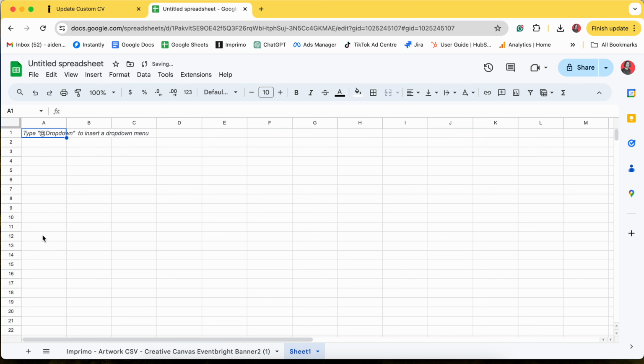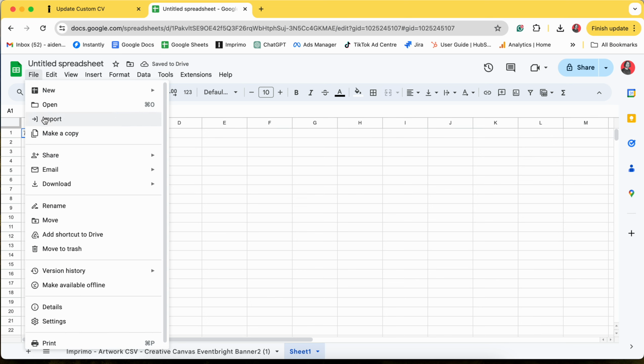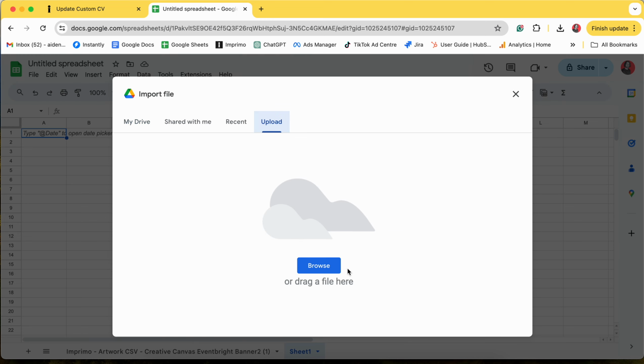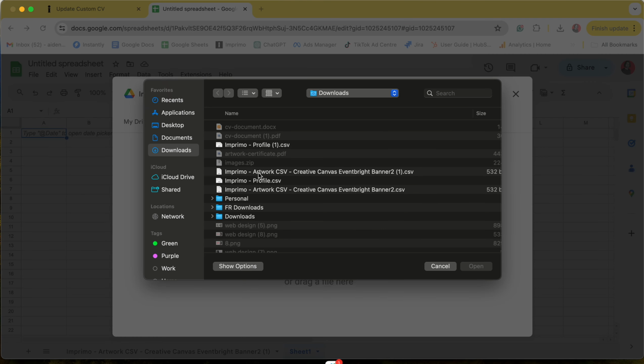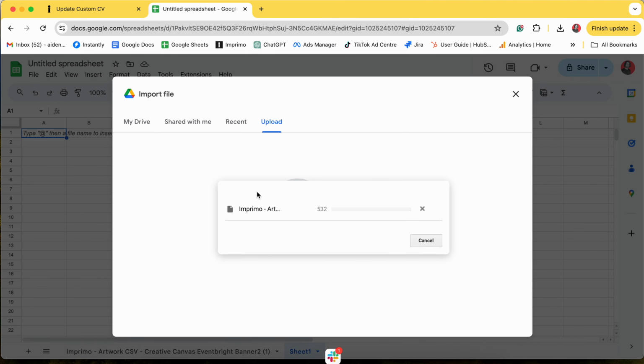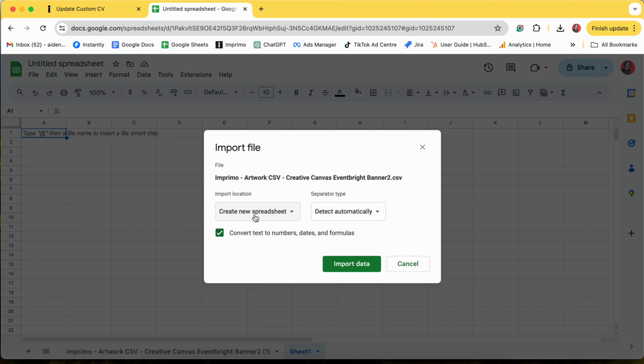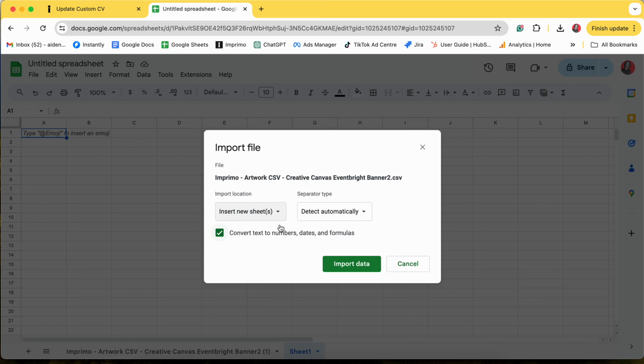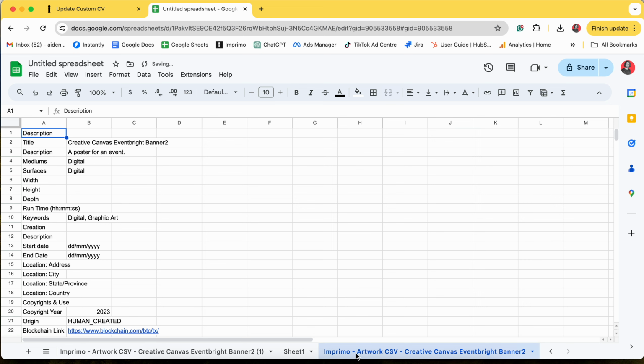Now, if you wanted to add multiple artwork CSVs to the same doc, I would just create a new tab, go to Import, go to Upload, select your artwork CSV, and in Google Sheets, if you don't want to create a new spreadsheet, we would just go Insert New Sheet. Again, separator type, detect automatically. And now you're starting to build out this doc of all of your artwork records from Imprimo.